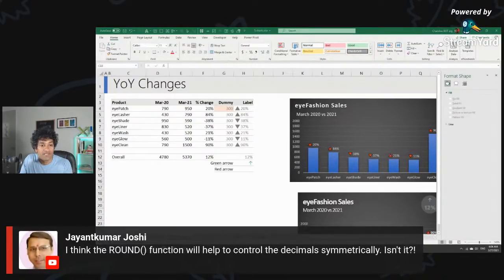Giant says, round function will control the decimals systematically, isn't it? It does, but when it comes to displaying in the charts, you still need to use the text formula technique. It's a very important technique, and you must understand and use that for your work with respect to controlling the display on the charts in a fine and improved manner.